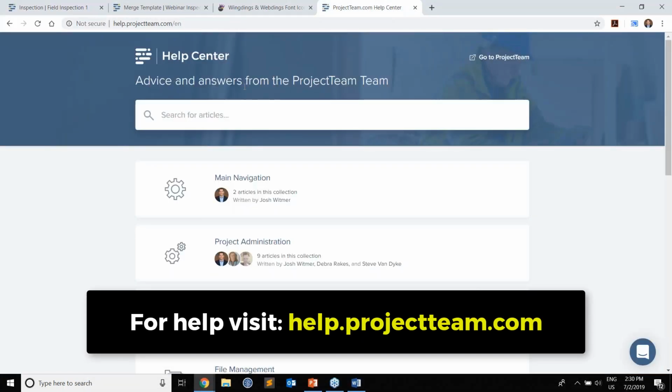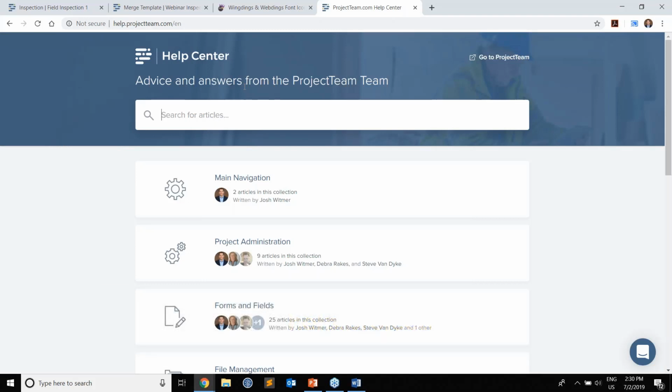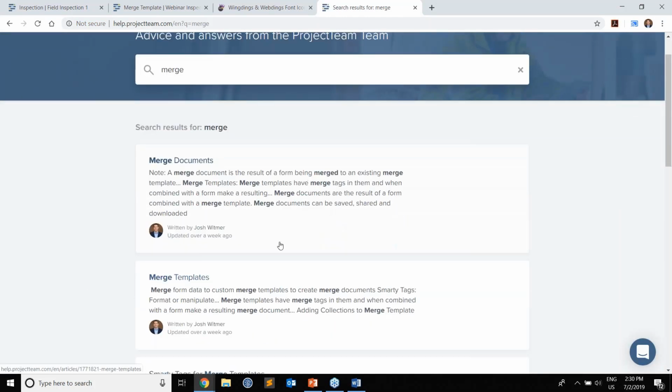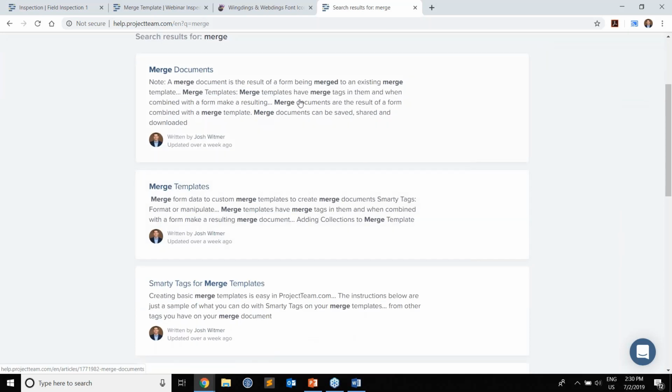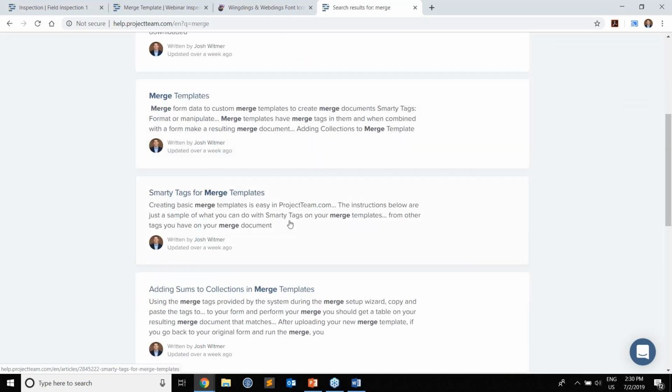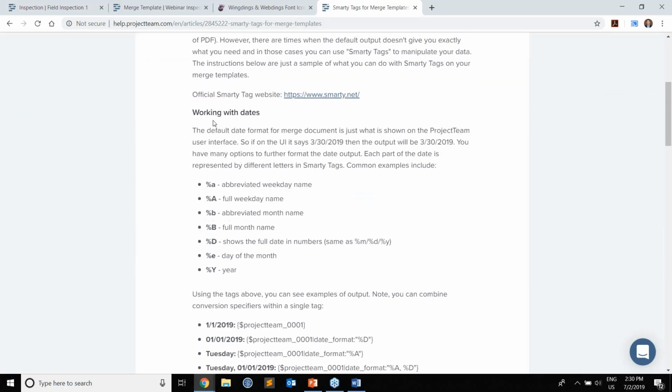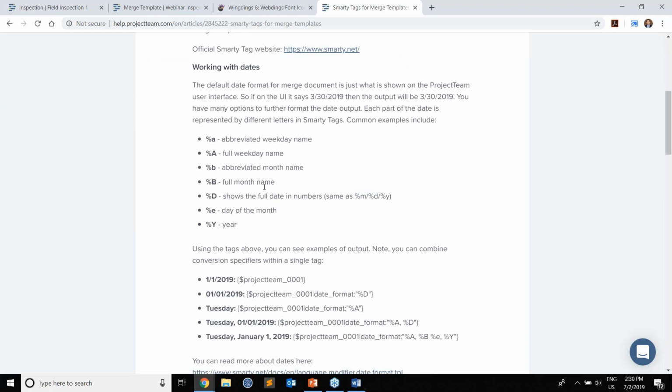In the ProjectTeam Help Center, we have updated to show merge information using Smarty tags. So I'm just going to search for merge and press enter. Here it's going to show you all these different pages showing information that has been written about these different topics, and I'm going to use Smarty tags for merge templates. When I open this up, it's going to show me all of these different options. The first is working with dates. What I want is the full weekday name. This percent sign, capital A, is going to give me my full weekday name.